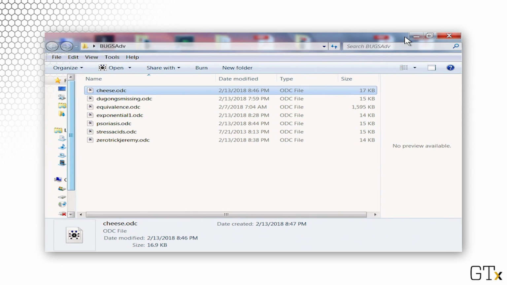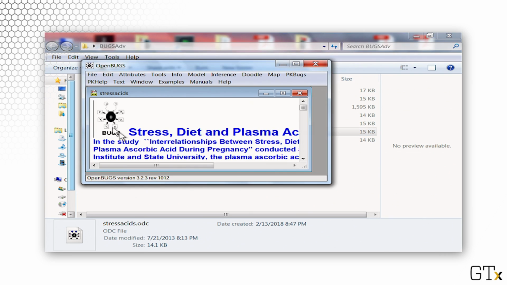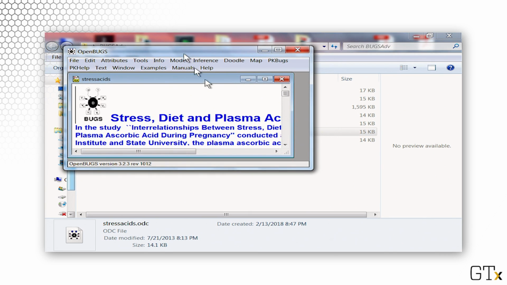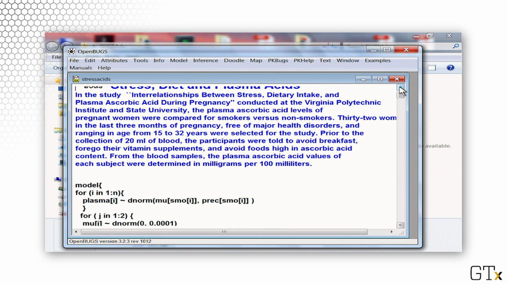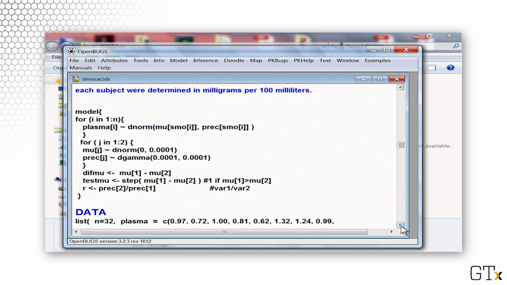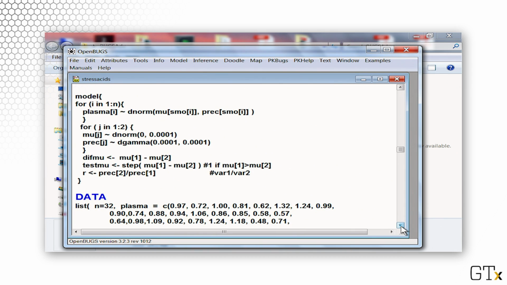Let me show you another example, which is stress acids. Stress acids is essentially a 2-sample t-test. The story is about pregnant women, and some of these pregnant women are smoking during pregnancy, and researchers are interested in the plasma ascorbic acid levels in pregnant women smokers compared to non-smokers. This is essentially a 2-sample t-test, but the problem is that the sample sizes for the mother smokers and non-smokers are not the same.